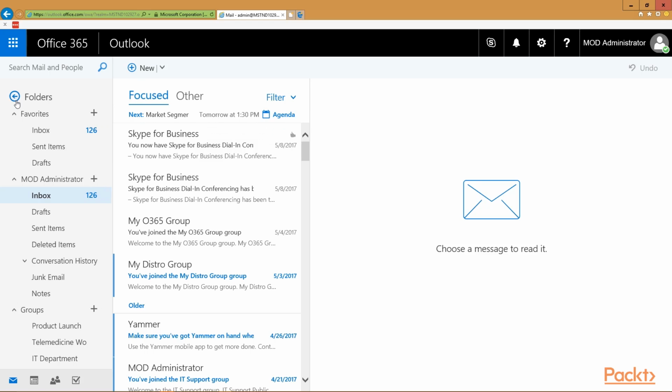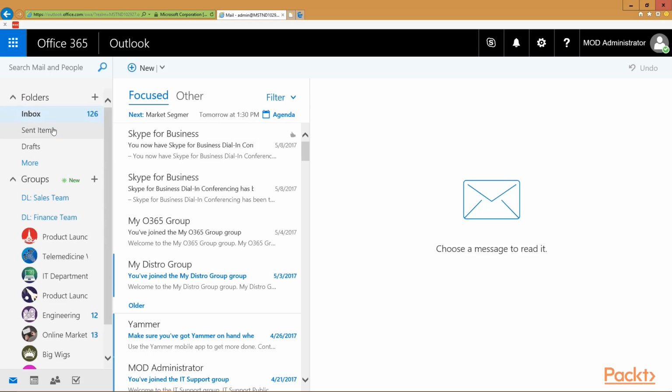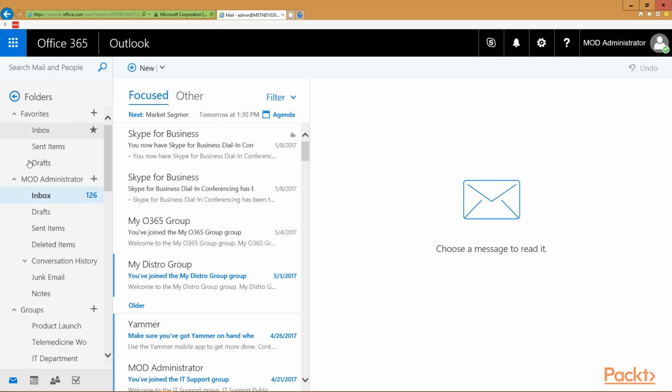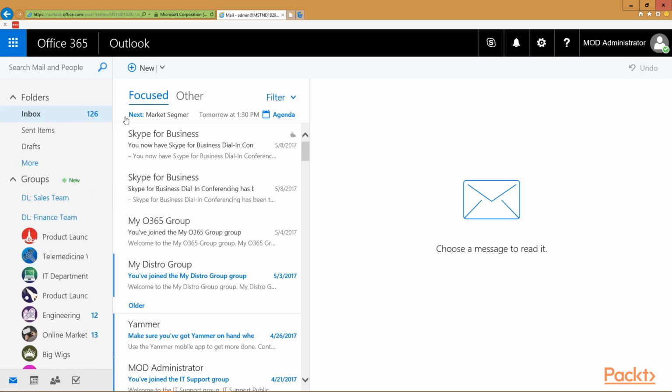My folders may be collapsed in a fashion such as this, where I only see a few. I can always click on more to see all of my folders. And I can get back to the more collapsed view by clicking on the arrow.